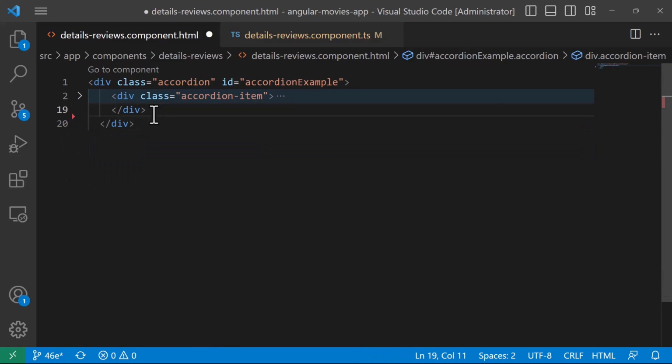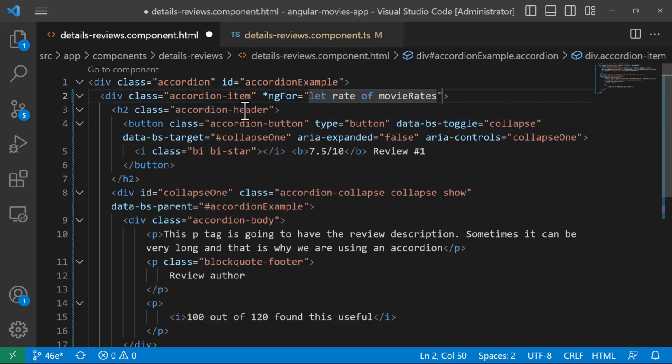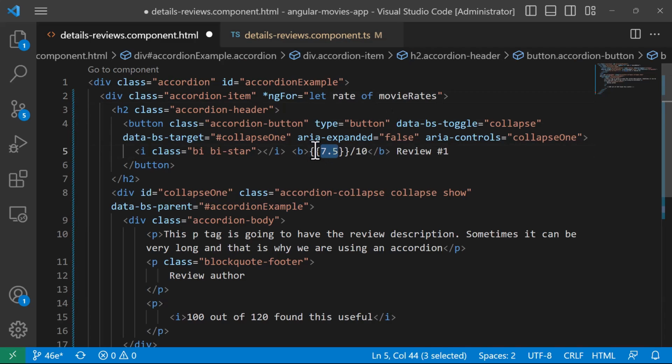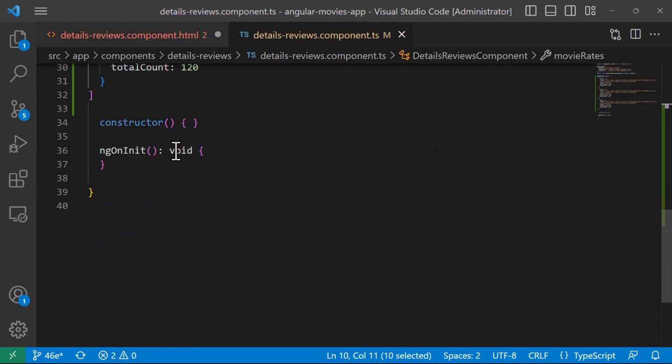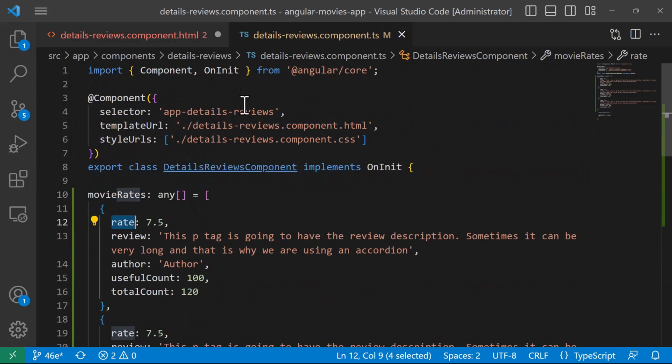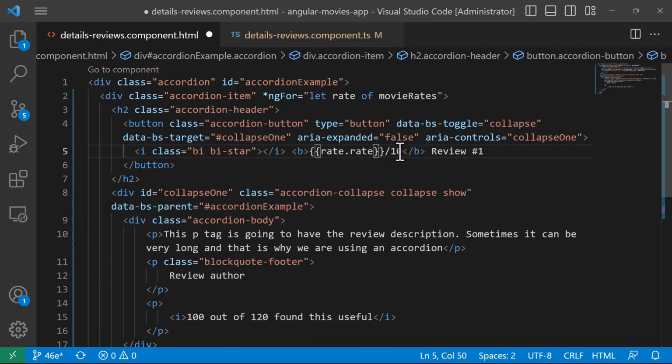And now in this item, I'll just type ngFor let rate of rates, and I use the values in here. So I'll start with the rate value. So that is going to be rate dot. The property name was, let me just open the property name. It was a rate out of 10. And then we had the rate value.